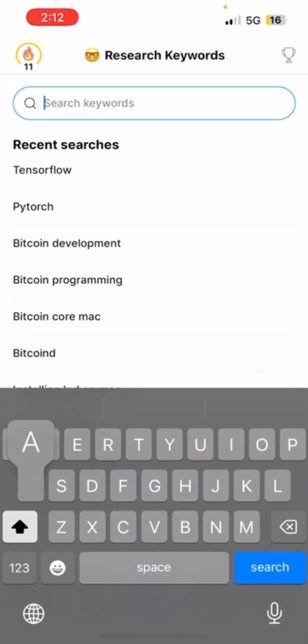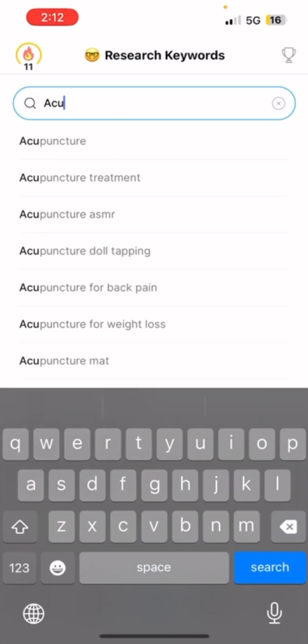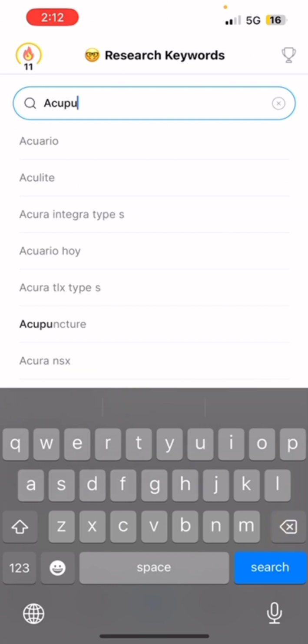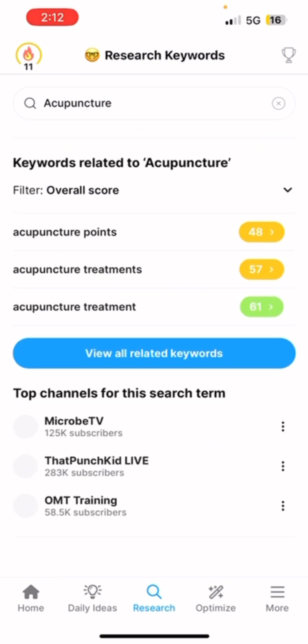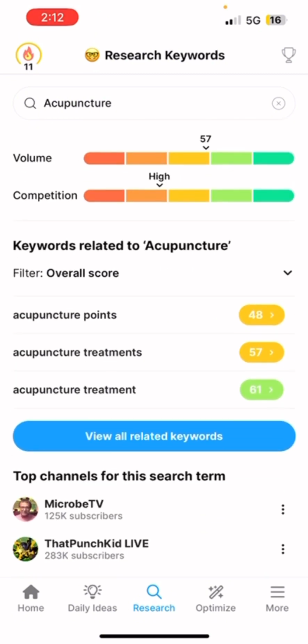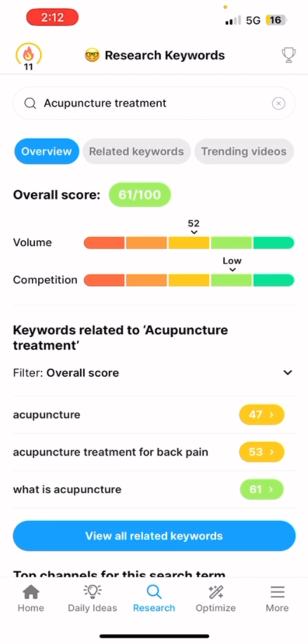Lately we've been talking about acupuncture, so let's type in acupuncture. Here, we'd probably use acupuncture treatment because it's 61, has low competitiveness, and it's middle in volume.